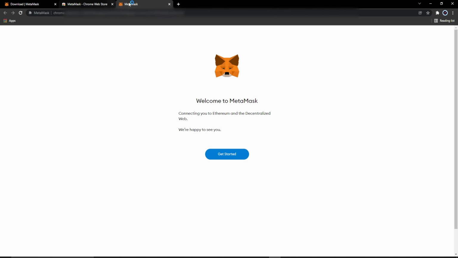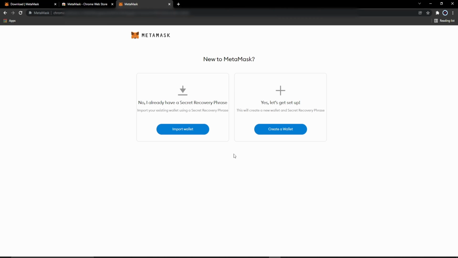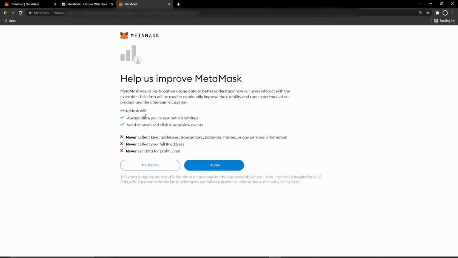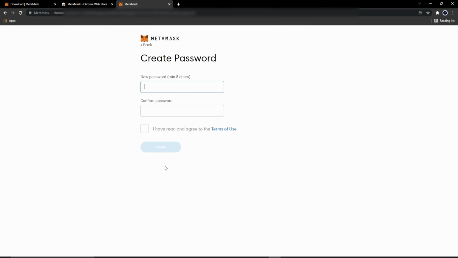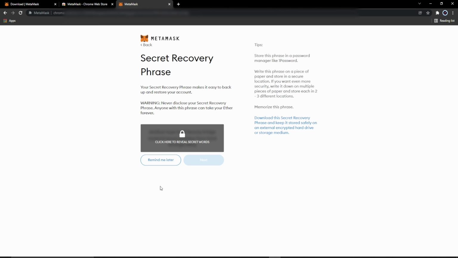Now go to MetaMask and press Get Started. For sure we want to create a wallet. Usually I don't agree with that. Now create your password. Just skip it, and now this is your secret recovery phrase.